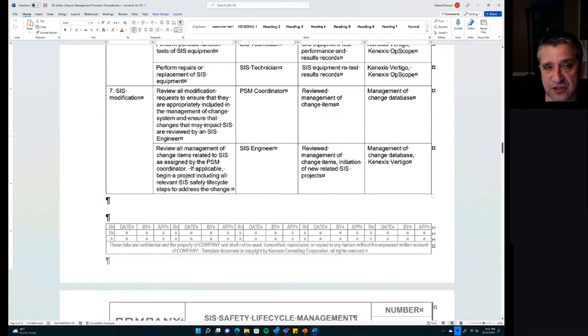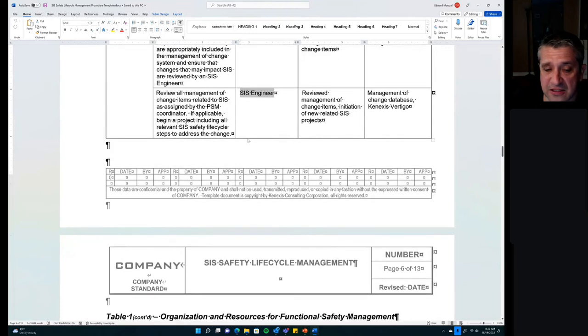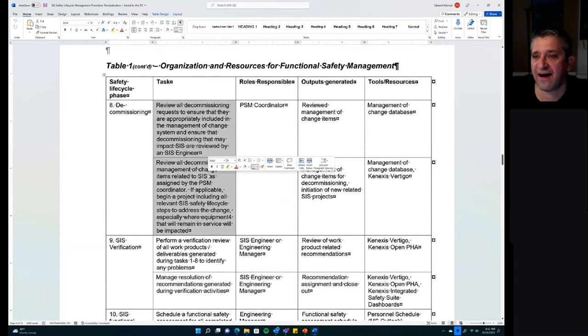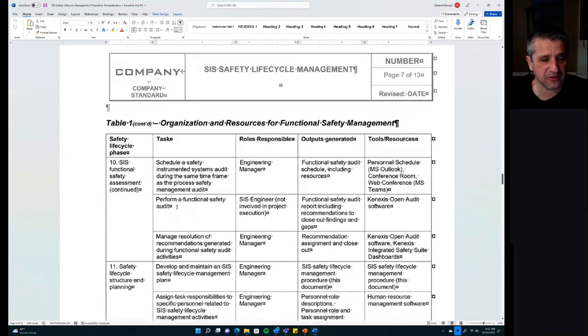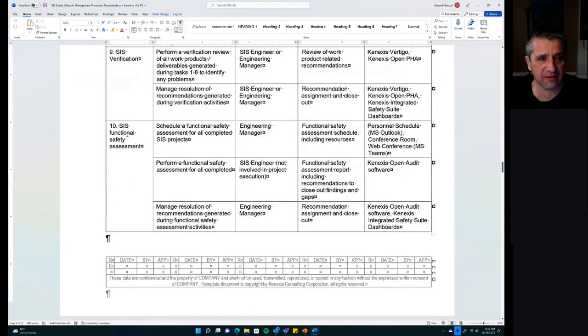Modification, management of change, talks about when a change is requested, what activities need to occur. So reviewing all requests needs to go to the PSM coordinator. Reviewing changes that are impacting the SIS need to be reviewed by the SIS engineer. Decommissioning activities are essentially exactly the same as the activities that you would do for management of change. Now, the last three items, which are, well, actually, let me step back. I'll start with 10.